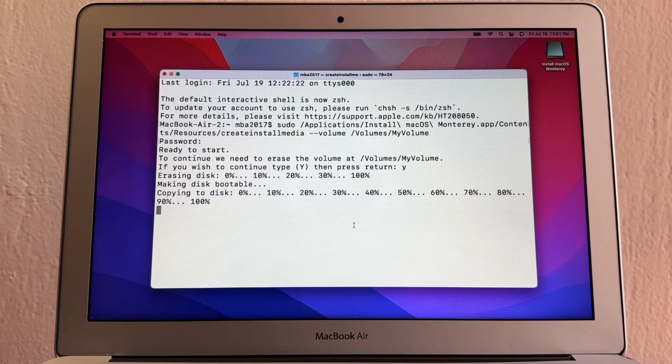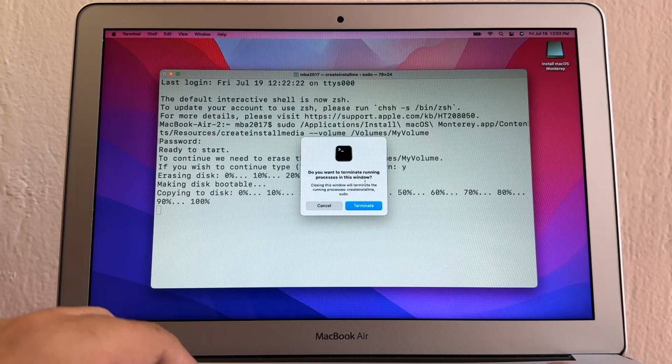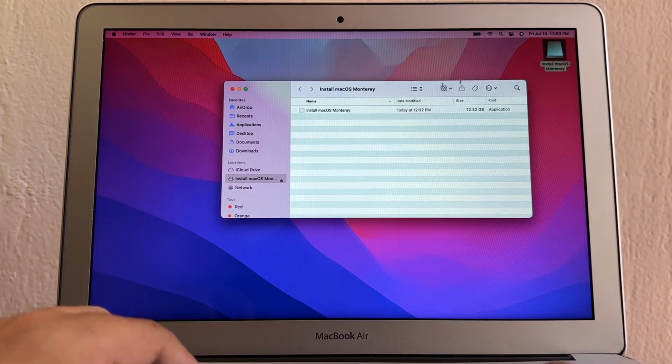They don't say done, they don't say anything like that. Remember, it used to be My Volume, now it's Install macOS Monterey. I'm just gonna quit this. Terminal, let's close this. Do you want to terminate running processes? Terminate. Now let's do something.